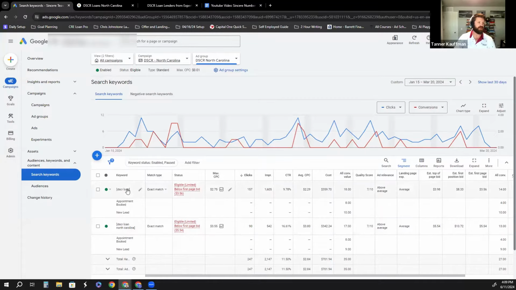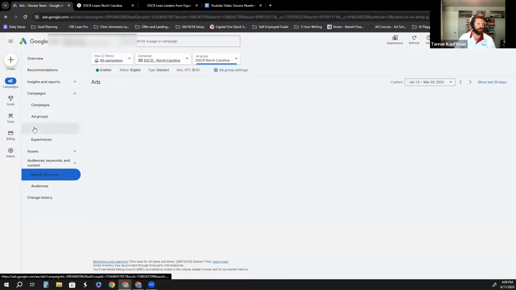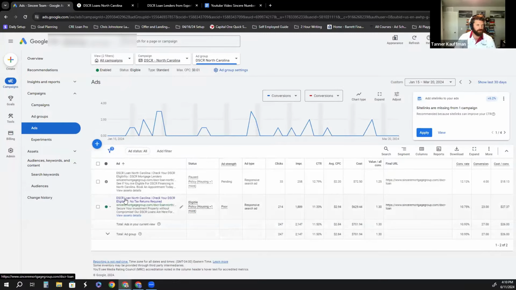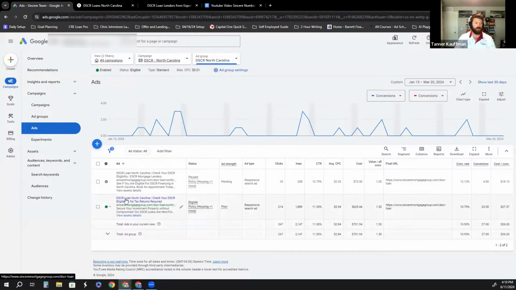So the keywords are here. The ads that we use, literally just 3 headlines. So DSCR loan North Carolina. So we match that keyword with the headline. I love to do that. Check your DSCR eligibility. No tax returns required.